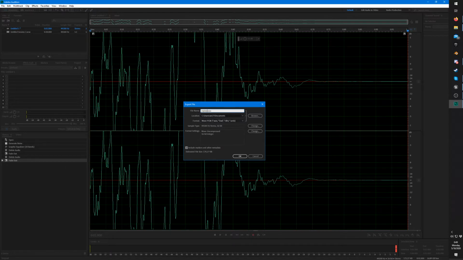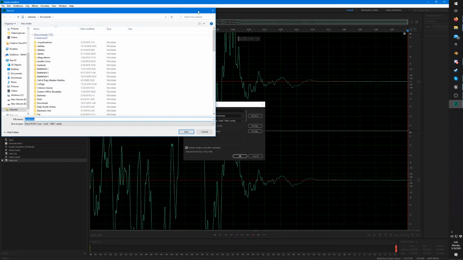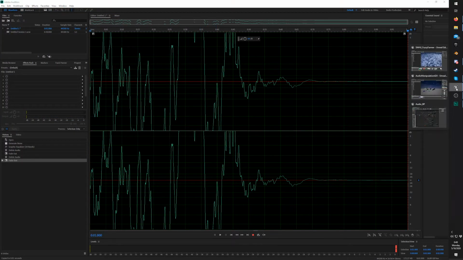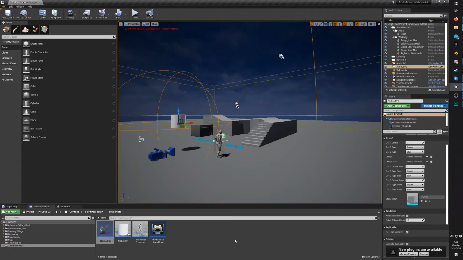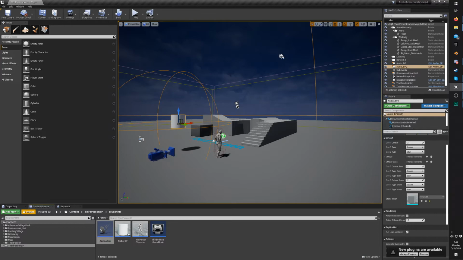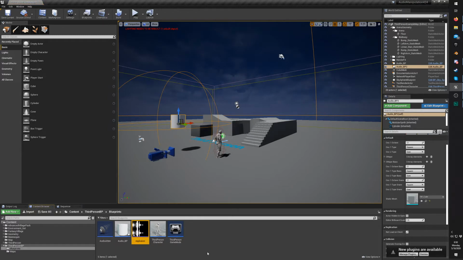So do explosion.wav. Documents, yep, and export. Got it here, import. 1 second here. Okay, so it imports in here as a wave. You can hit play, it'll play it real quick.